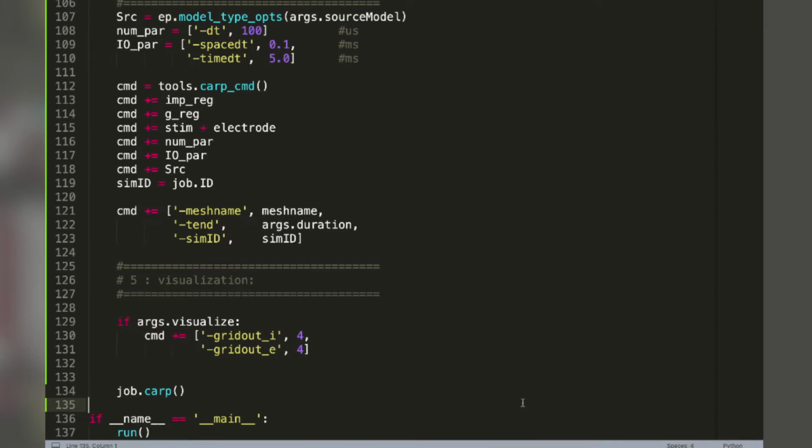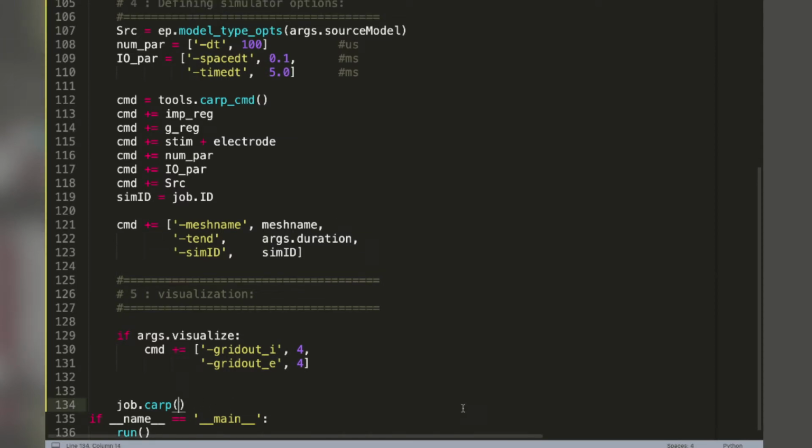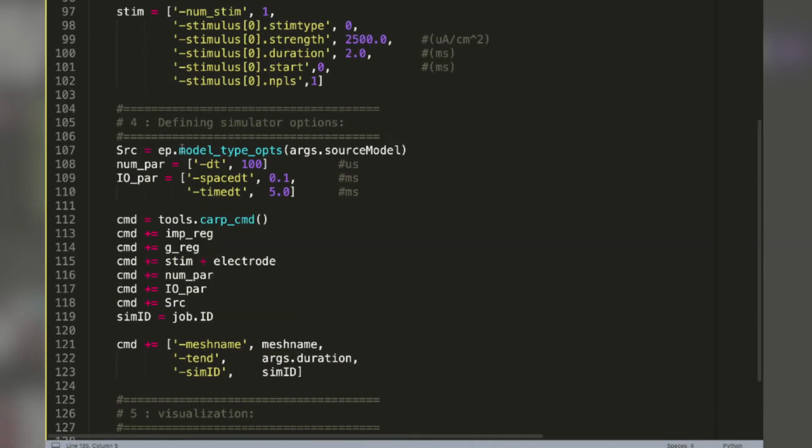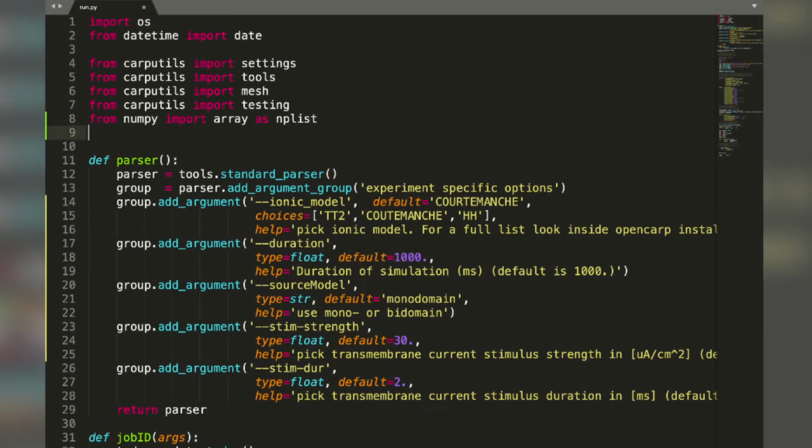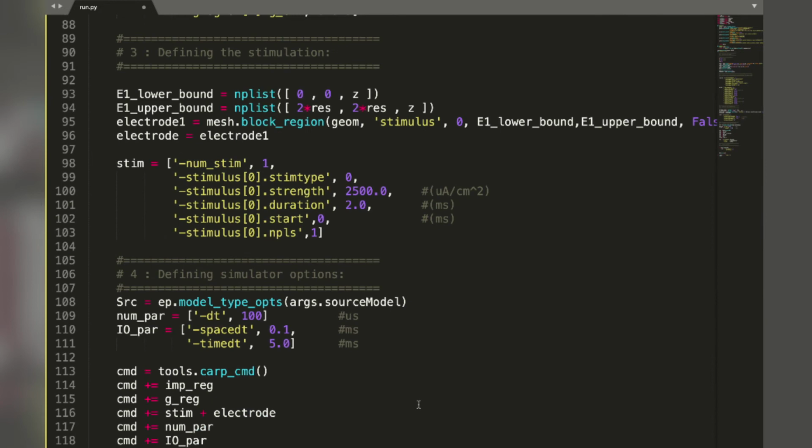Now we can check the whole thing again and then run it. Okay, so the first thing, of course, we have to add cmd to job.carp, so we pass the actual command. And other than that, we probably also have to add ep, which was not previously defined, and that is added by importing ep from carp-utils. So if we save this, we can now switch and see if we can run our script.